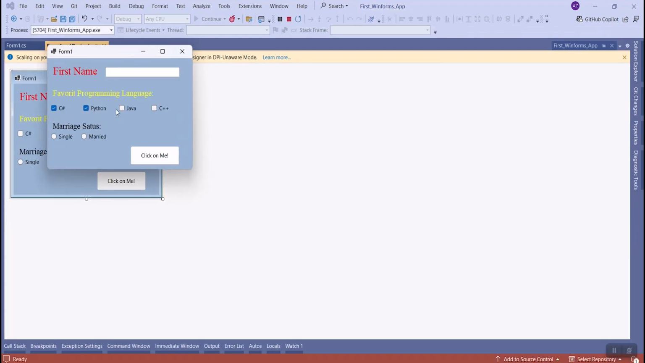So as you see here, you can select and deselect these multiple checkboxes. But for the radio button, you can select only one option.